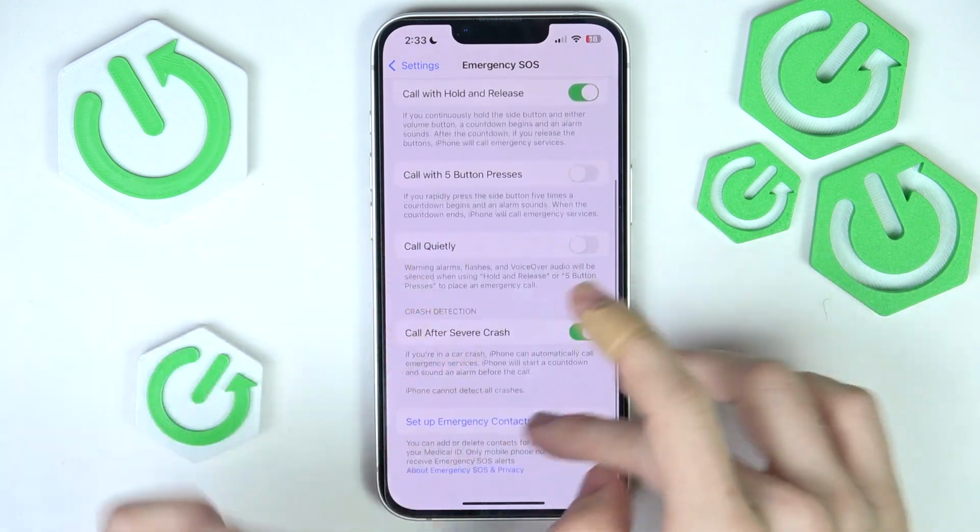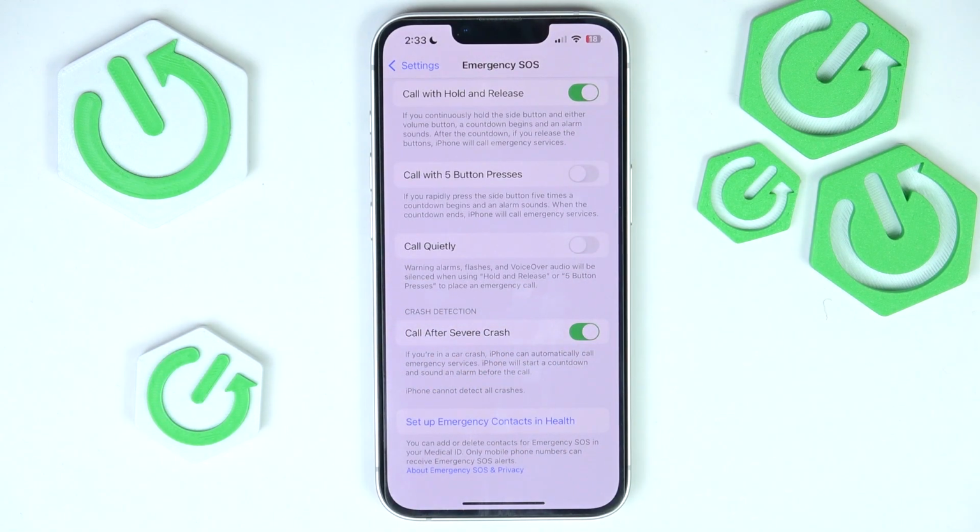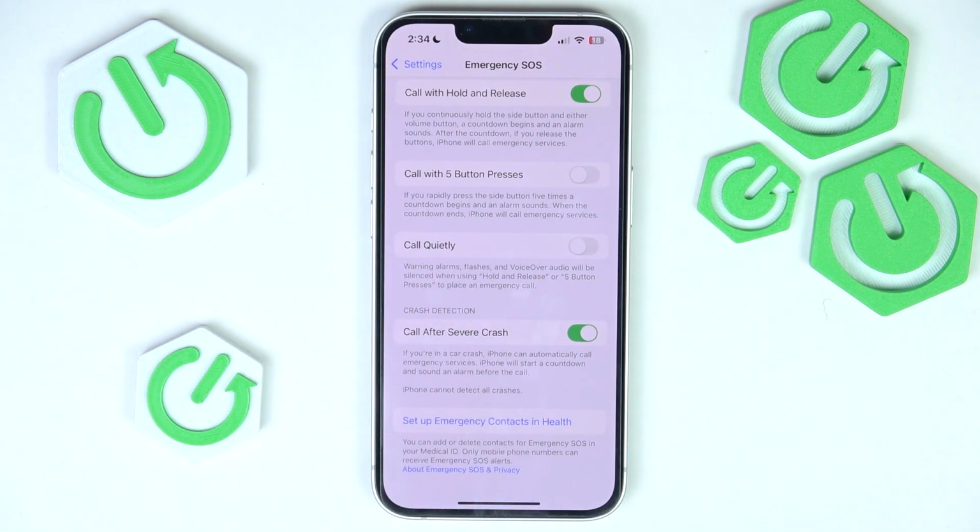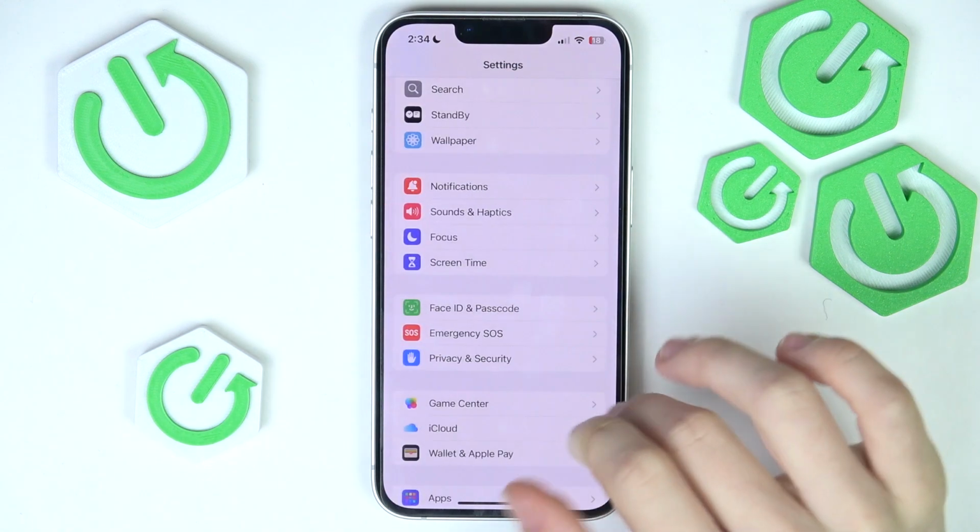And you can also set up emergency contacts. So you can add contacts for emergency SOS that you can call even if your phone is locked, like your family members or someone else close to you.